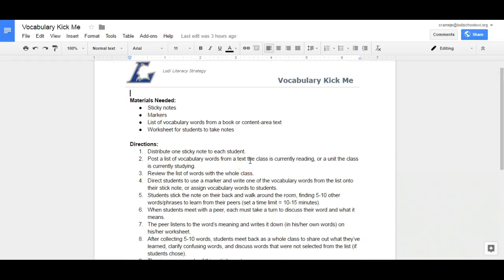So really, your students are going to need one sticky note, they're going to need something to write with, and then you're going to want to come up with a list of vocabulary words from the text that you're using or the unit that you're studying. The other thing you're going to want to make available to students is that worksheet so that they can record their thoughts and take notes.